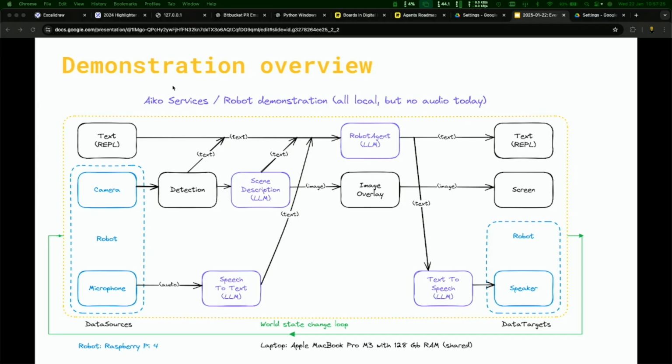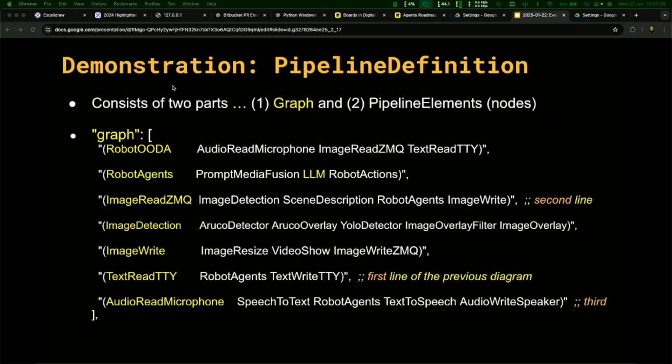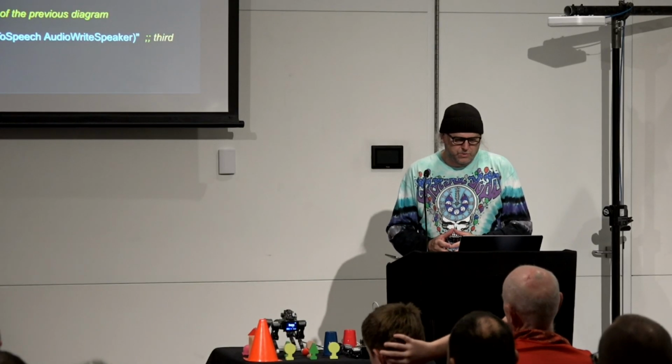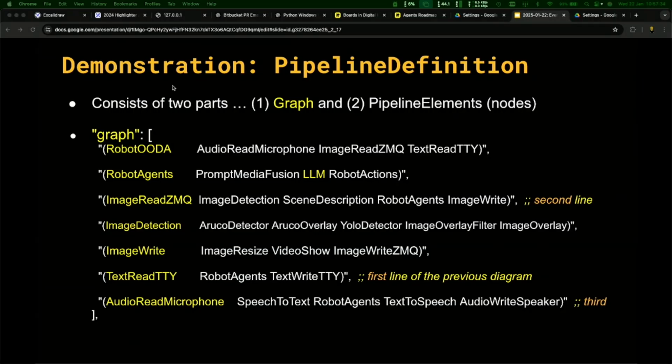If you keep that picture in mind, for the software we have to have a way of representing that graph. And so this is the actual pipeline definition. You can see the graph has things like OODA, which stands for observe, orient, decide, and act. You can see there's something about the robot agents where you've got the LLM at the heart of this. There's also image detection and so on.